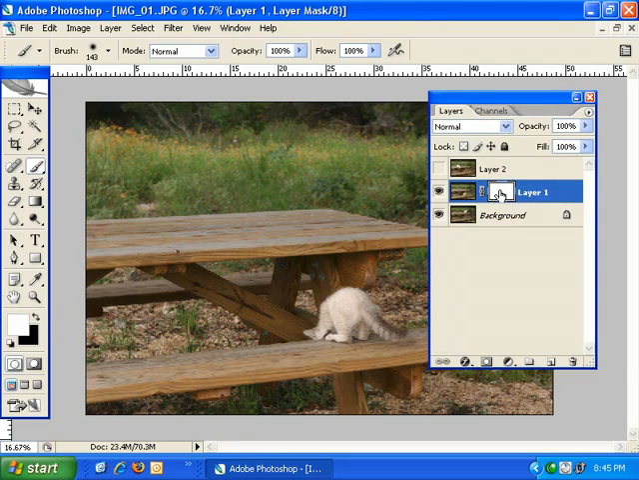The way that layer masks work is that any part of the mask that is white will reveal the layer, and any part of the mask that is black will hide the layer. Now by default, when you click on the layer mask icon, it creates a mask that is filled with white, and so the entire layer is revealed, and that's why it doesn't look like anything really happened.